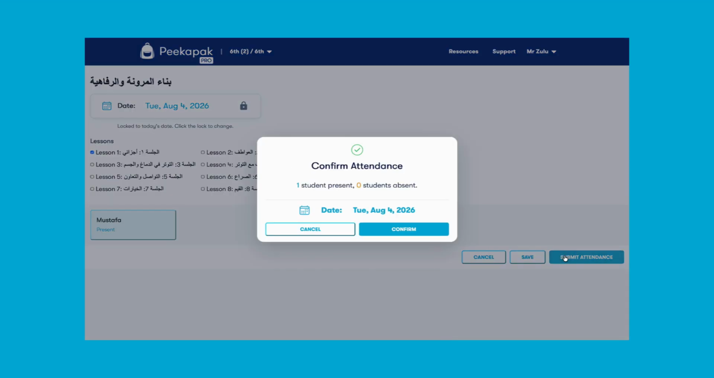A confirmation window pops up to double check before finalizing. I'll click Confirm, and that session's attendance is now saved on the back end.